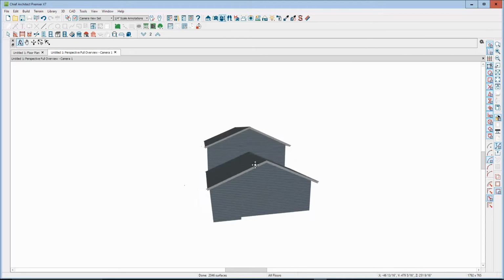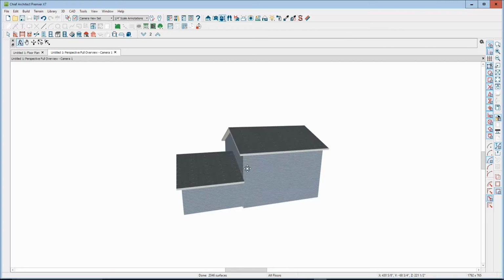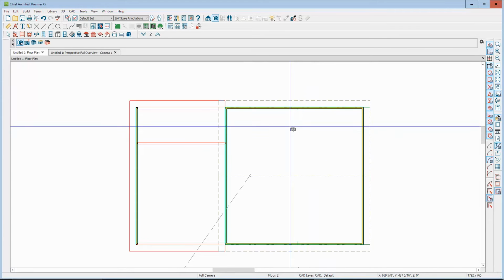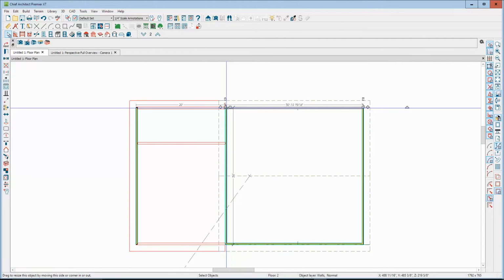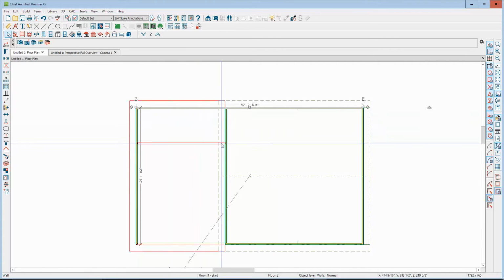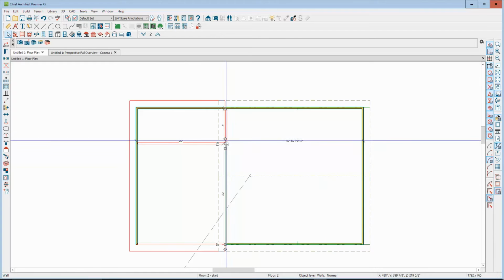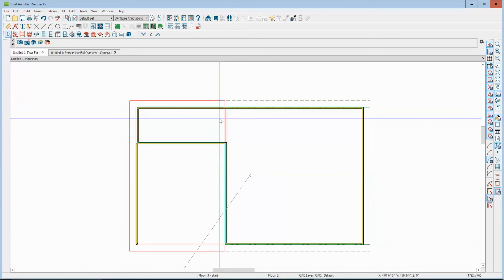Now the software did exactly what I told it to do. So there's the garage, there's the two-story part of the house, and if the two-story went over this way, then I would have drawn it over here. Let's just say that that's actually the case. We'll go ahead and draw the walls over there, like that, and like that. And then we'll rebuild roofs.